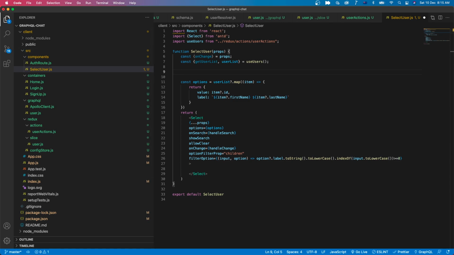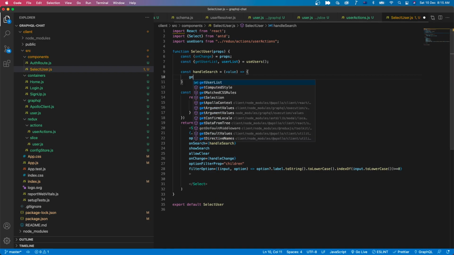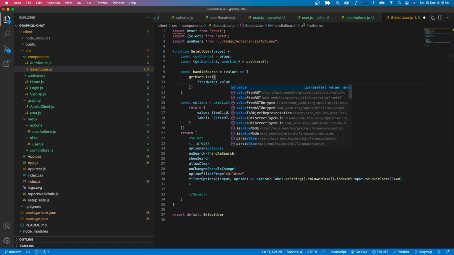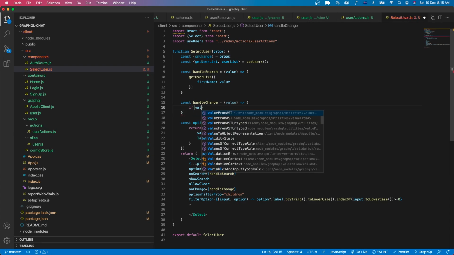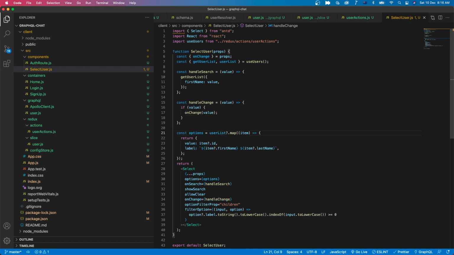And let's define handle search function. We'll take in value, and we will get the user list. The variable is the first name is value, and this is handle change event. Also taking the parameter is value. If value, we will call on change event. That's pretty much for the select user component.